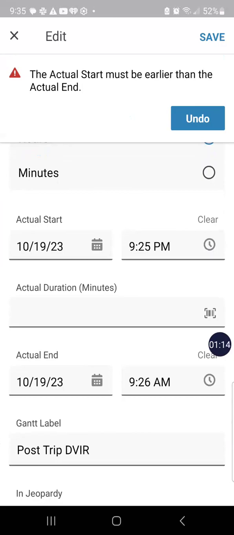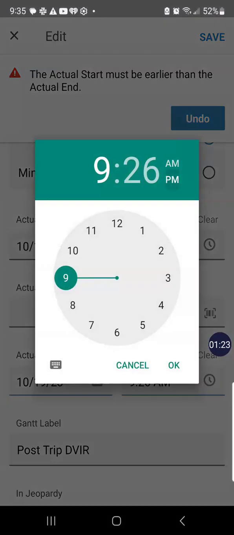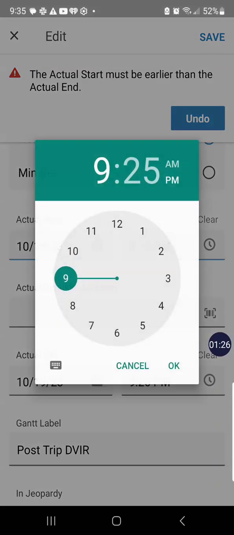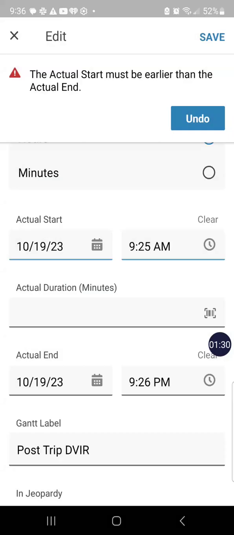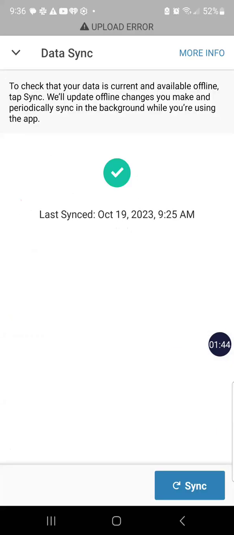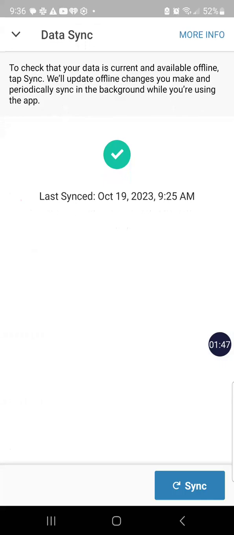So you can't have your start at p.m. and your end at a.m. That's backwards. If I switch the two, that will fix this error. This is a common one we used to see when we were manually filling out work orders, but we're not going to see this so much anymore. So I'm going to click save. Don't ever just click the undo button, because it will erase all the information in the work order that you worked hard to fill out. Okay, so now it's synced and it's uploaded.